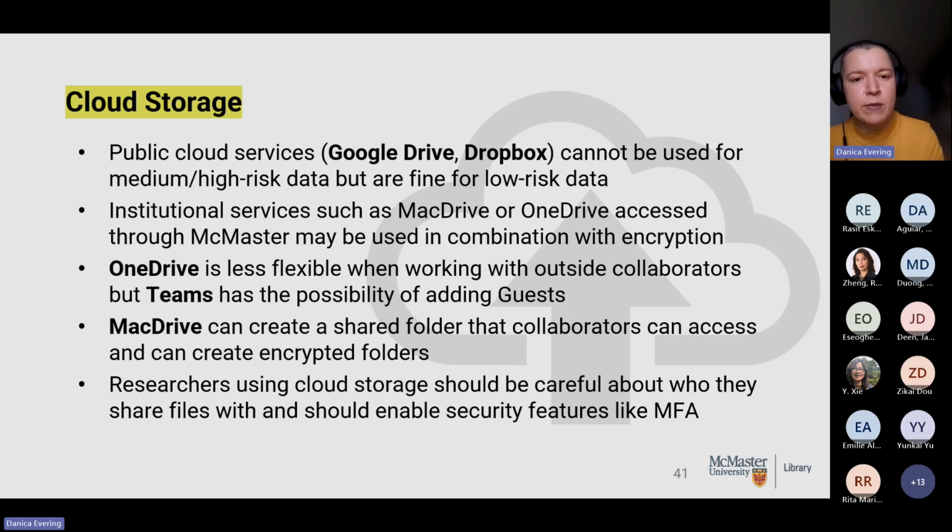OneDrive is a bit less flexible when working with outside collaborators. So I think we might have folks on the call from different universities. But there are possibilities with SharePoint and Teams to add guests. So that should not be a huge problem, but it can be a little bit finicky. MacDrive also has some interesting things if you're working with different sites: you can create a shared folder that collaborators can access, and you can create encrypted folders within MacDrive as well.